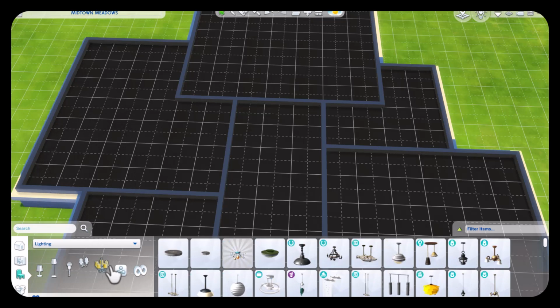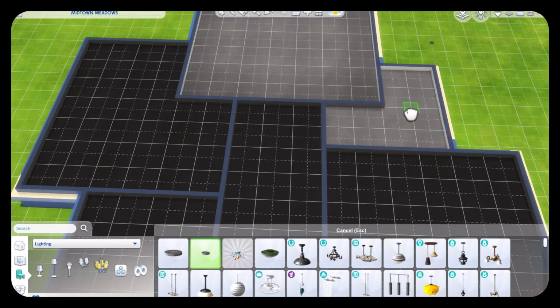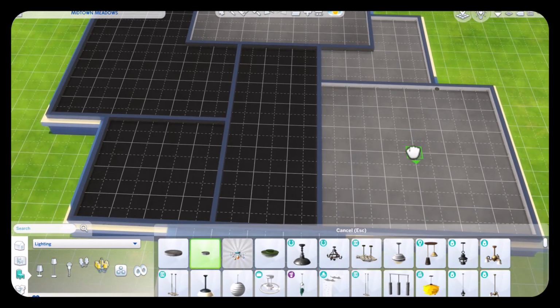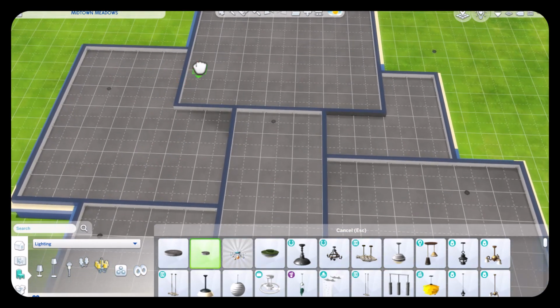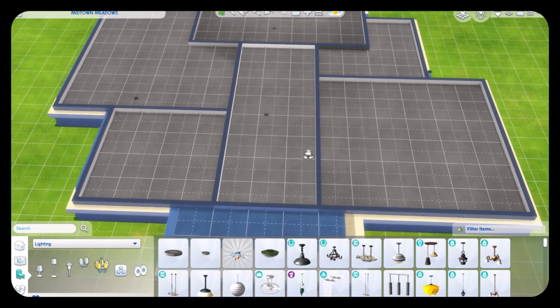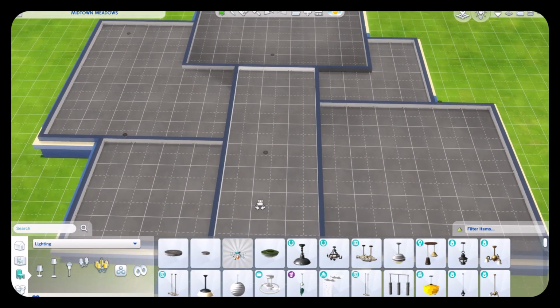Now here I find it's easier to have lighting in your rooms. There are several ways of doing this. I find these little saucer lights are the best, and you can change them out later. They're just really placeholders so you can see what you're doing.